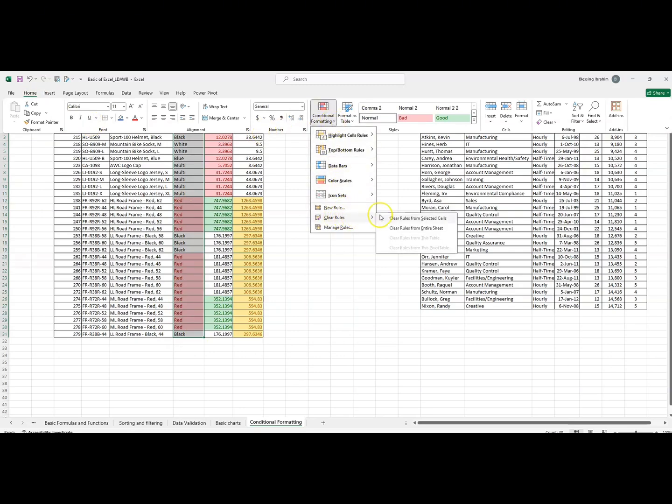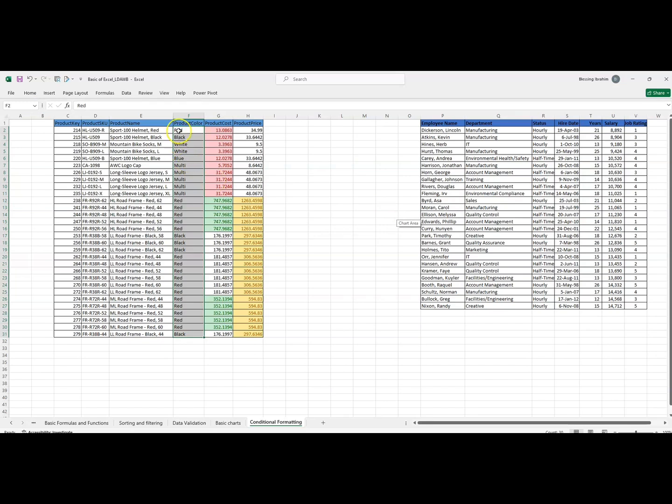So it's going to ask, do you want to clear from the selected cell, that is what you highlighted, or the entire sheet itself? I would only work with the selected cell, so it has cleared the formatting I've done here. So I want to format all duplicates here, that is anywhere it sees a duplicate in this column, just highlight them or format them with the formatting I asked Excel to.